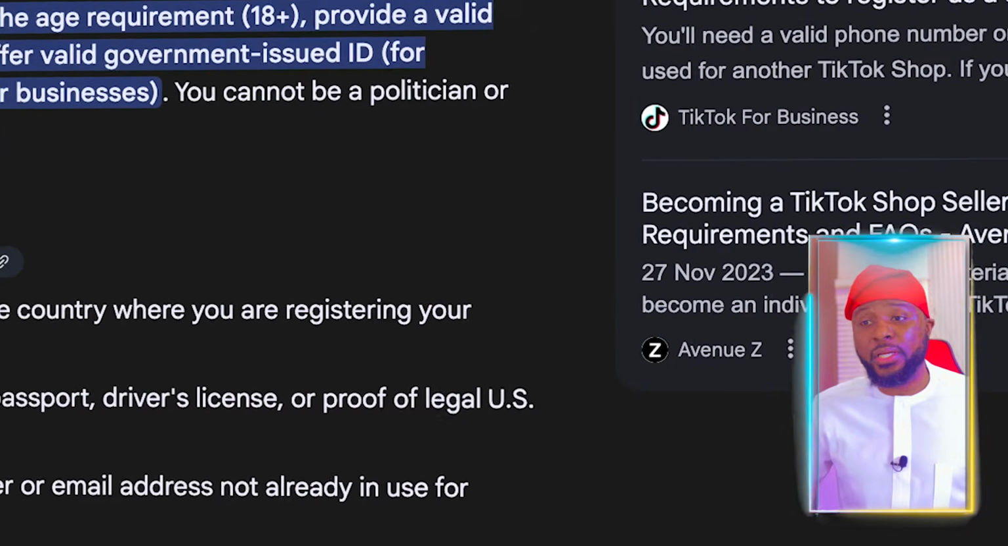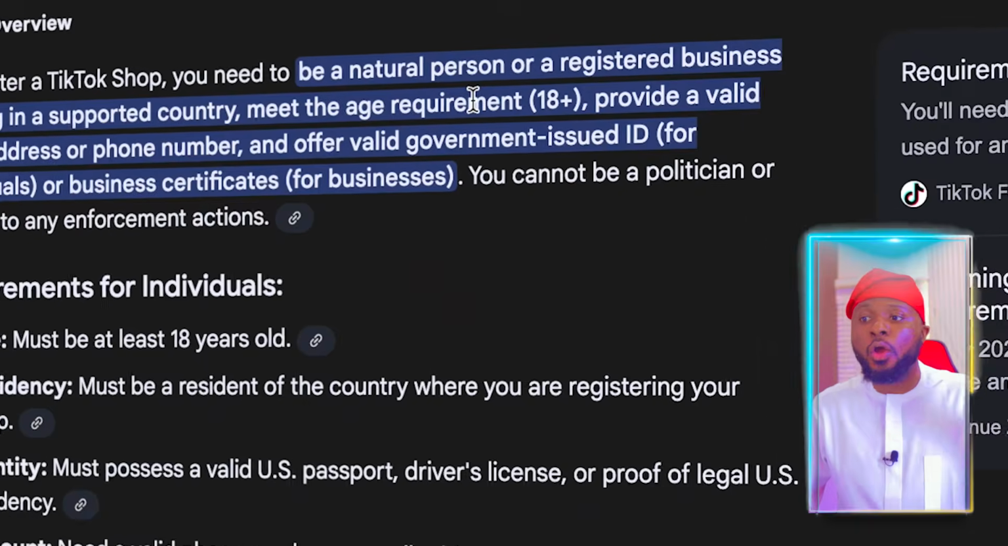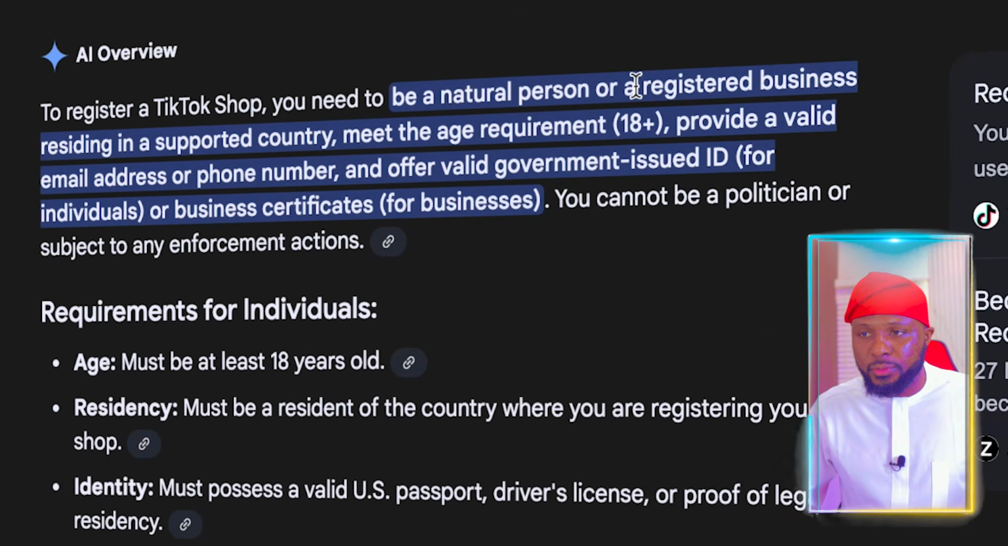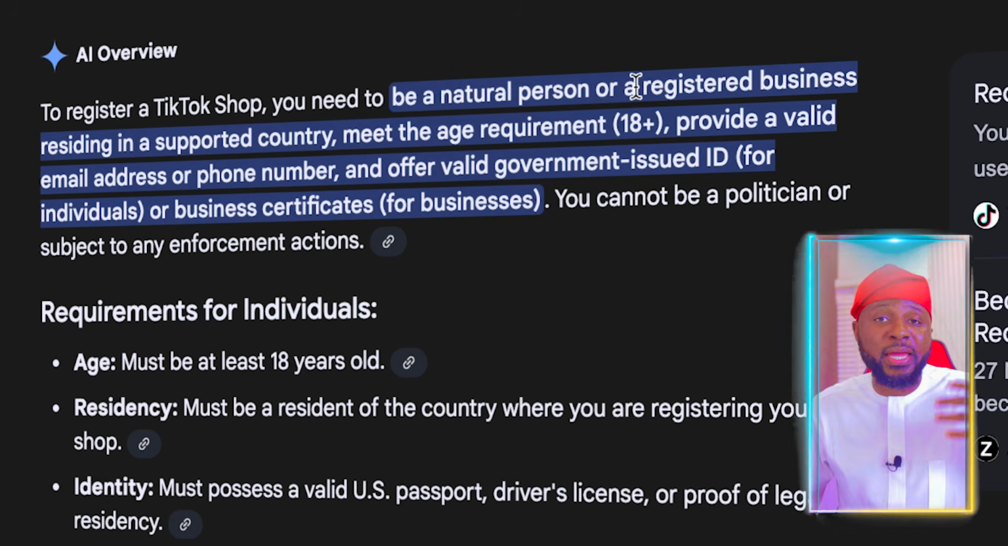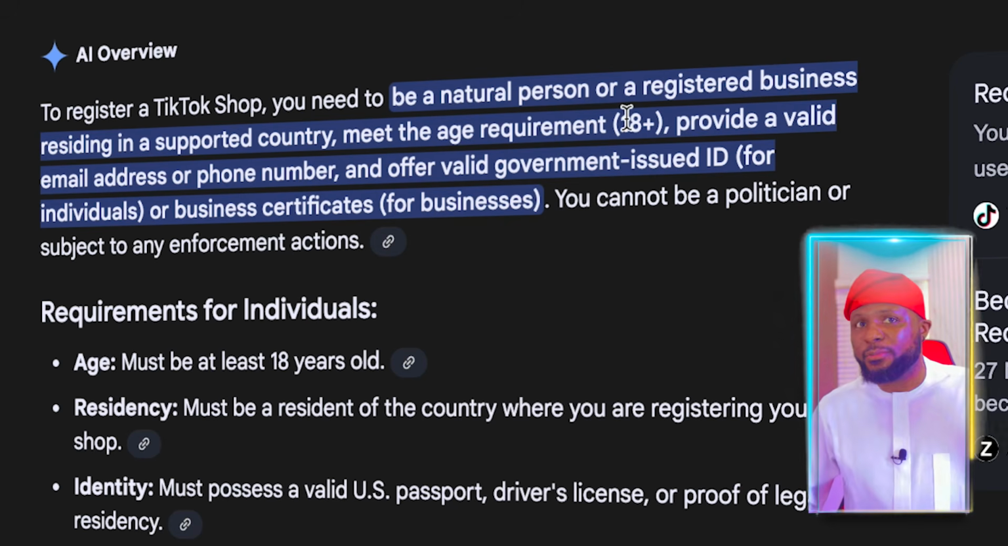So to get started, let's look at the requirements that you need to open your own TikTok shop account. Here you can see that to register a TikTok shop, you need to be a natural person or a registered business residing in a supported country. It could be US, it could be UK, it could be any country that TikTok shop is supported. Don't worry, I'm going to show you how to do it. Meet the age requirement, that is 18 plus, you have to be 18 plus.